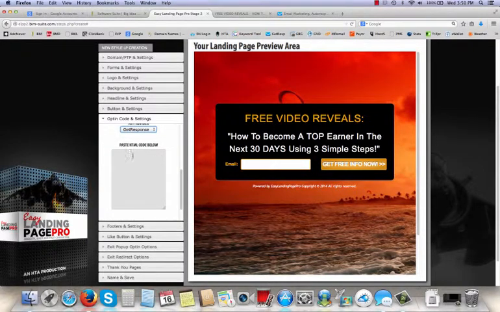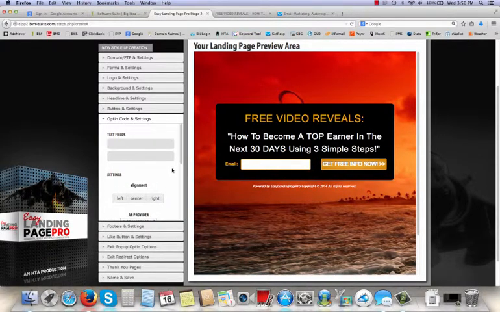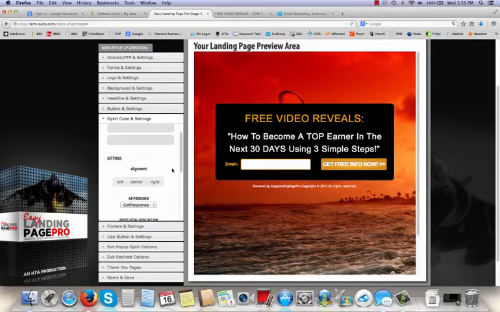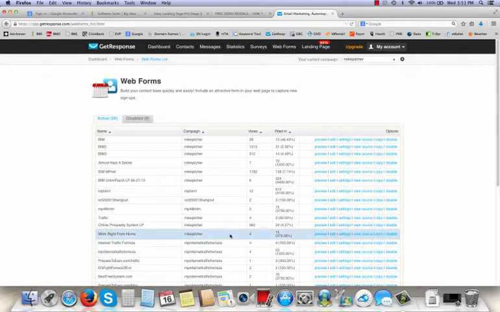We're using GetResponse, so what we're going to do is paste our HTML code right here. In other words, whenever somebody puts their email here and clicks on this button, it's going to take them to the next page. So where do you want them to go? That's basically what we're looking to do here. What campaign do we want them to go to? All right, so let's go over here and create a new form. Create new.